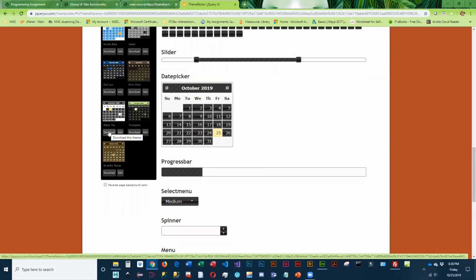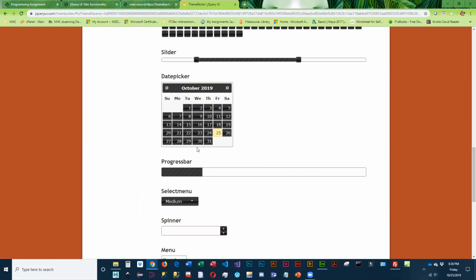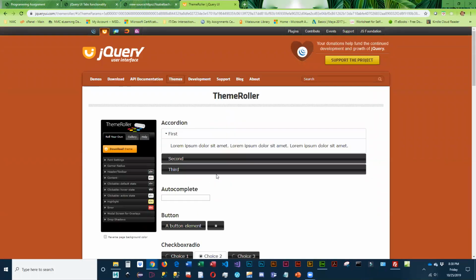Now you'll notice you could also download the theme if you wanted to do it that way. And there is an edit button, because it does let you adjust some of the colors, and then you could download that theme. Now, if you download the theme, you're still going to need to link to it, but you're going to have to then upload the theme into your JavaScript folder because it's not going to be online anymore. Okay, so totally up to you how you want to handle that.